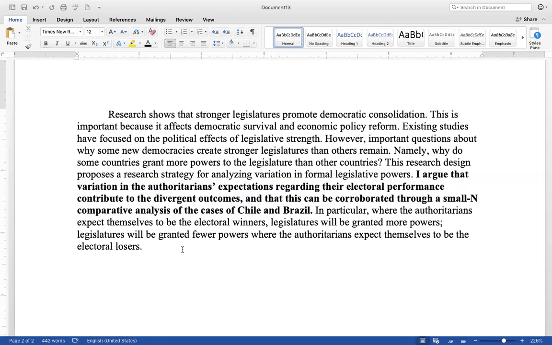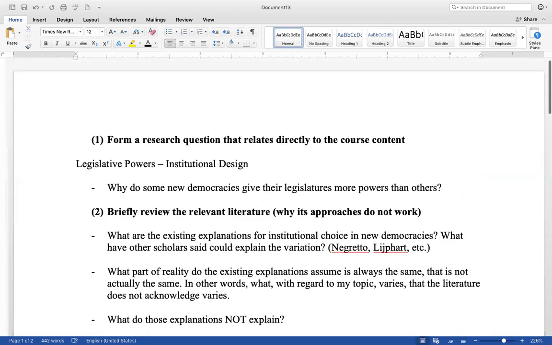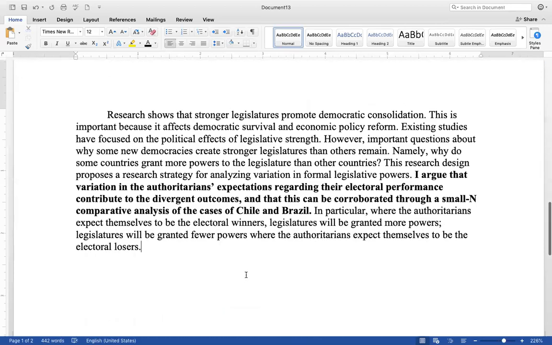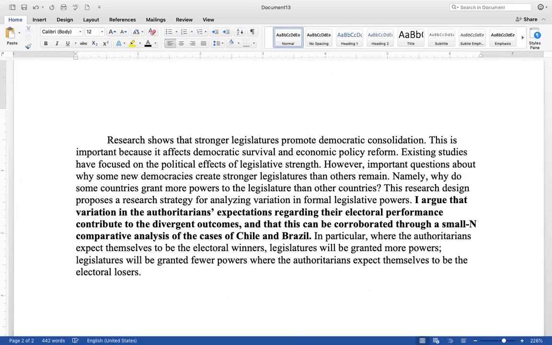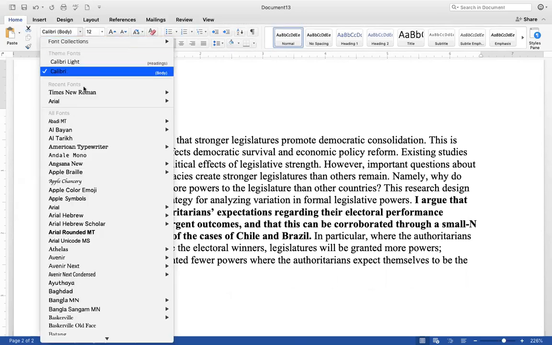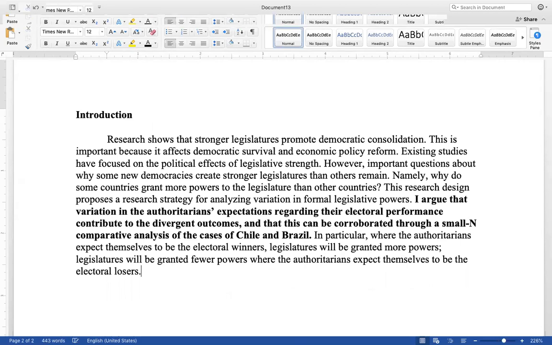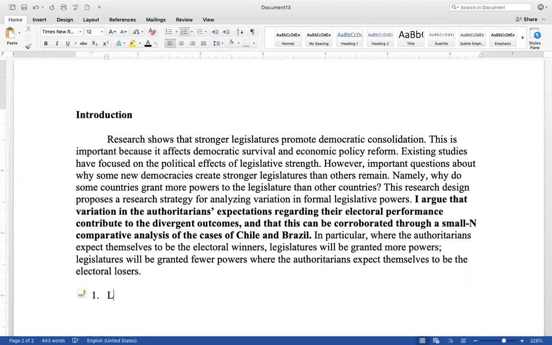And then what would we do next? Well, next we would do the following. So here's our introduction. And actually, a lot of you have asked, how should I format my paper? Well, here's a way to do it. You can go like this. And you can go like this.